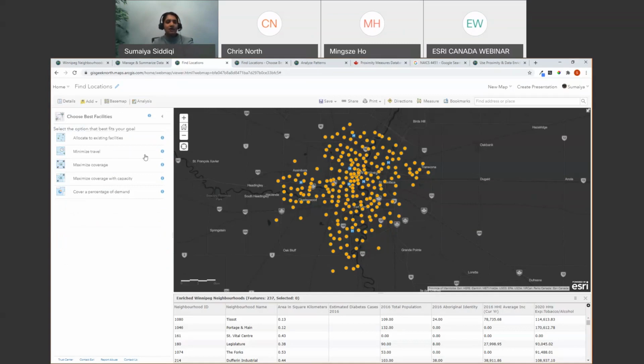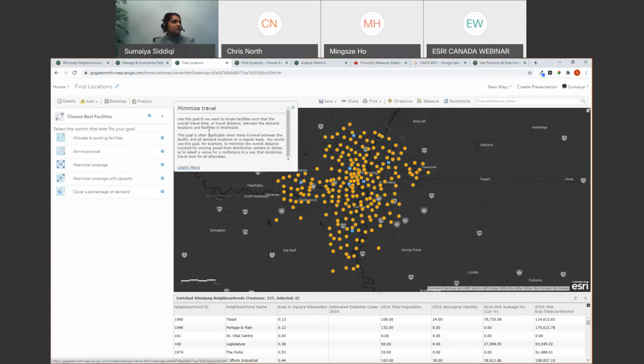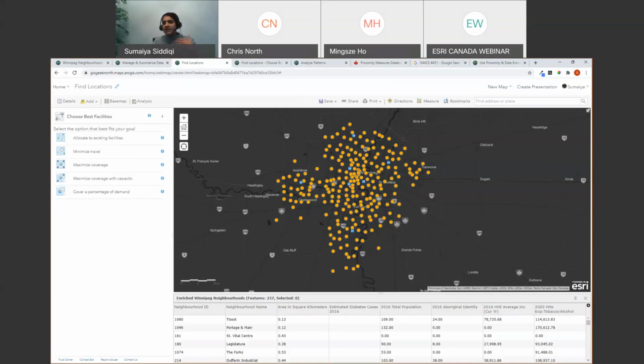You're going to see that there are a bunch of options. So just quickly going through the options, we have minimize travel. This is very helpful if you want to locate facilities for the overall travel time. So this is useful, for example, to select a venue for a conference in a way that minimizes travel time for all attendees. So we can have some potential candidates for where the conference venue can actually be, and that will give us the best location to minimize that travel.